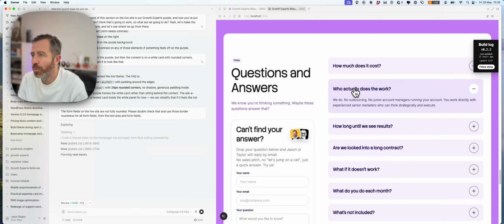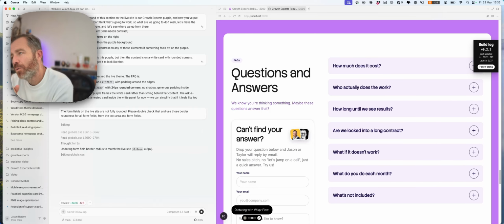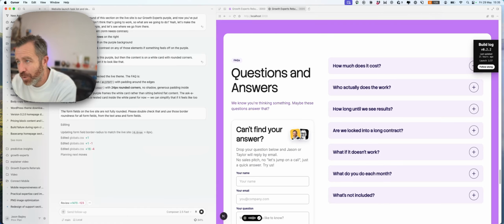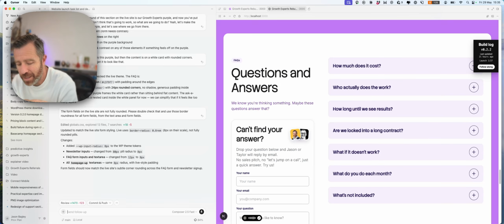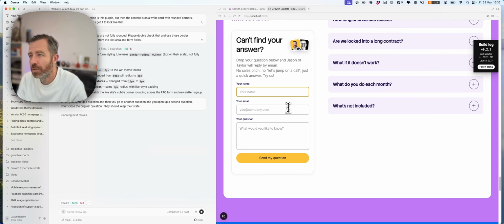I also like if you open it, it mustn't close. I'll do that. When you open up a question and then you go to another question and you open up a second question, don't close the original question. So they should keep their state. Yeah, that's better.